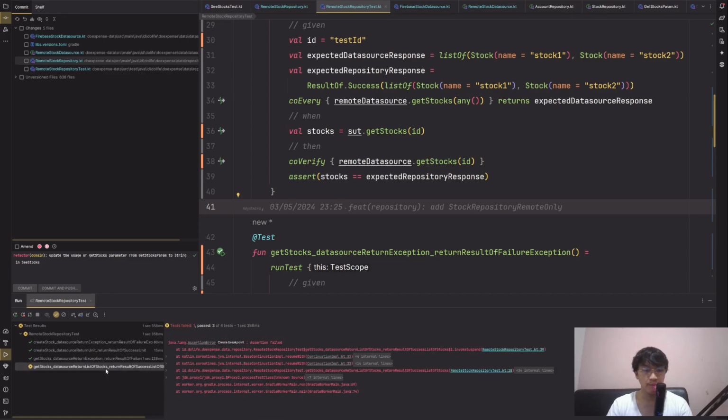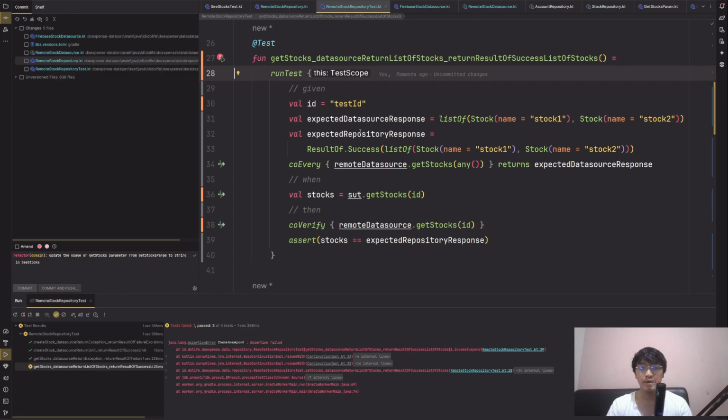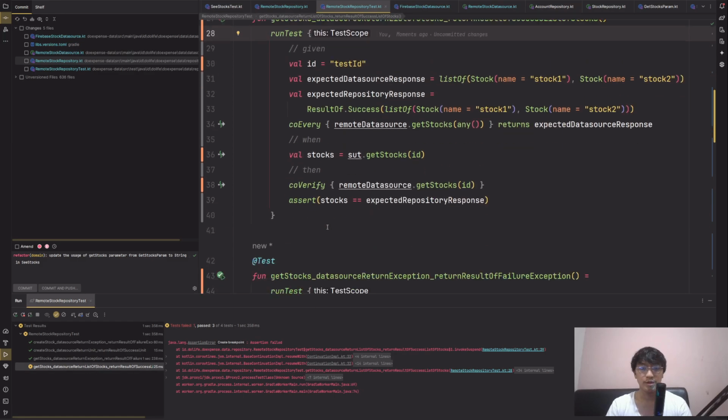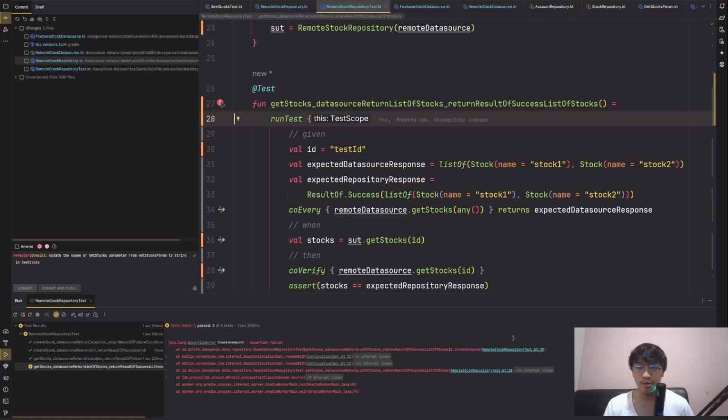Oh, there's something wrong in here. Let's see what is wrong. Okay, ID, expected data source. Okay, in the ID in this, right? When data source returns a list of stocks, then return result of success list of stocks. When you get stocks, let's see which line has the error.